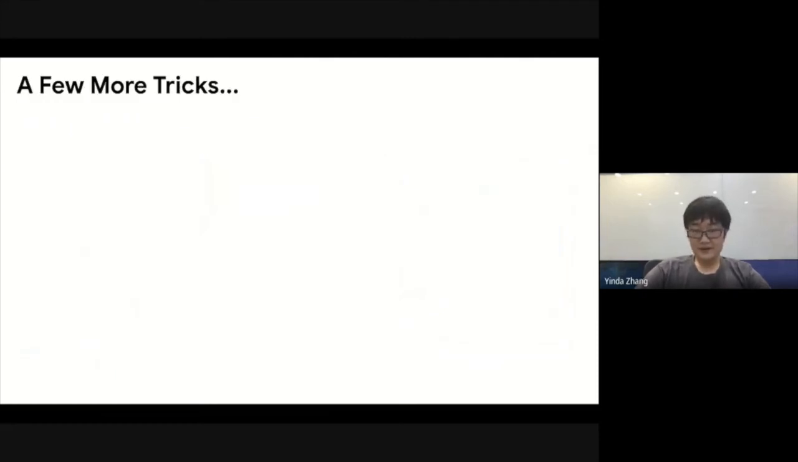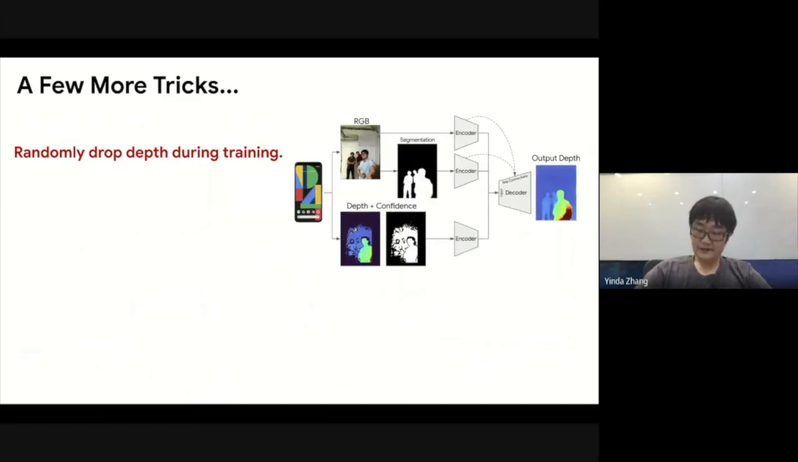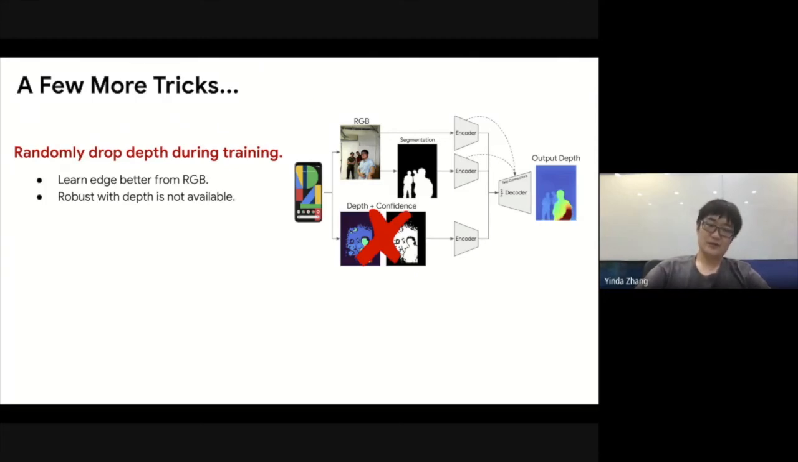In order to get better depths, here are a couple more tricks that we apply during the training. The first thing is to randomly drop depths during the training, which means in some of the training iterations, we replace the depths using an all zero matrix. In this way, we want to really encourage the network to learn better from the color image, especially to leverage those edge information and maintain them in the final output depths. And the byproduct is that this model can also work robustly when the depth is not available.